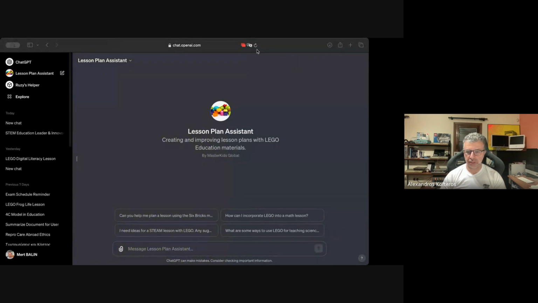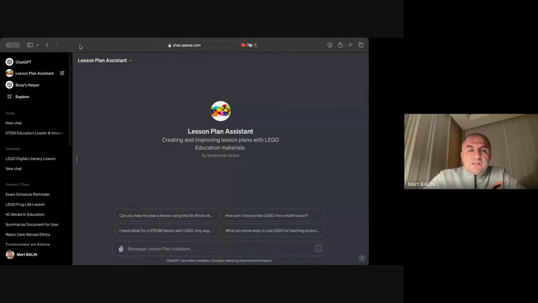Mert, can you explain to us what we see here? Yes, okay, so this is the ChatGPT window. This is one of the things I have created. Actually, it's not a big deal. I mean, anyone can do it, but this is only for the ones that are using the plus version, ChatGPT 4, or the pro version, let's say. I have uploaded some documents that I have created. So here you can just say, let's say for nursery, which Lego education products I can use to teach STEAM.